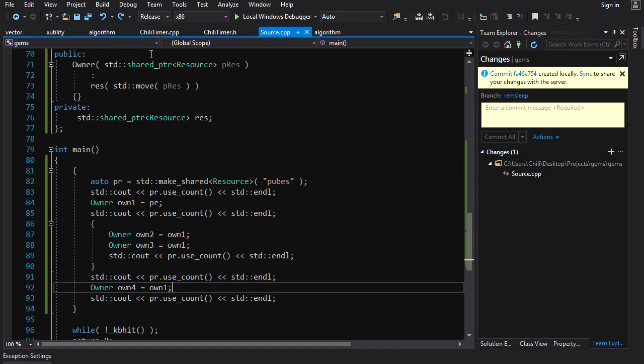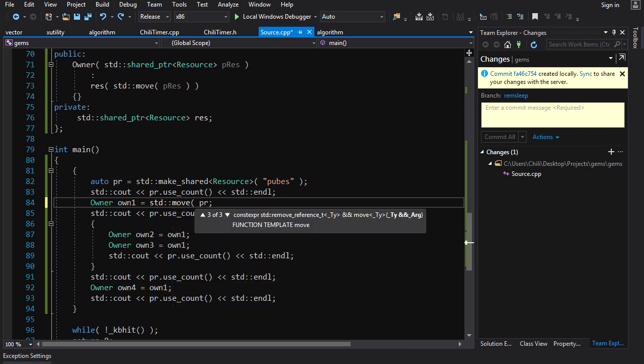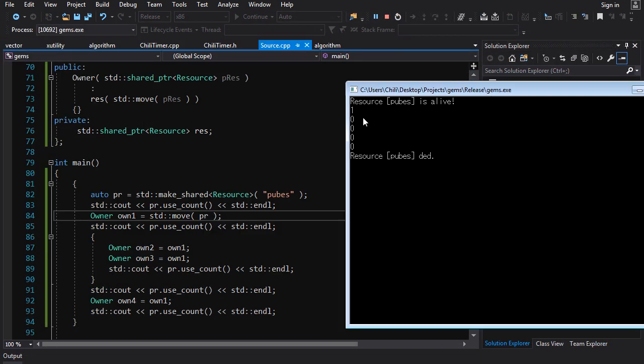Now, similarly to the above situation, because we're not using this pointer after this point here, we could just be a little more efficient and move it into own1. Now you may be wondering, why do we get all zeros when we print out the UseCount? Well, think about it for a second. Have you figured it out?